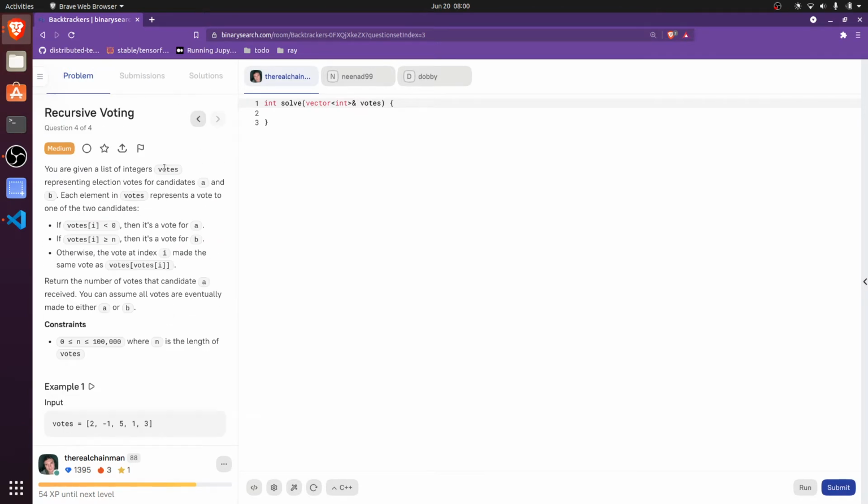Let's get into it. So for this problem, recursive voting: you're given a list of votes representing election votes for candidate A and candidate B. Each element of votes represents a vote to one of two candidates. If it's less than zero, it's a vote for A. If it's greater than or equal to n, which is the length of votes, then it's a vote for B. Otherwise, a vote at index i makes the same vote as the one it points to, which is basically just getting the value at the current one and going to that index.